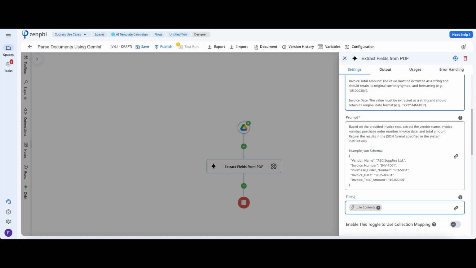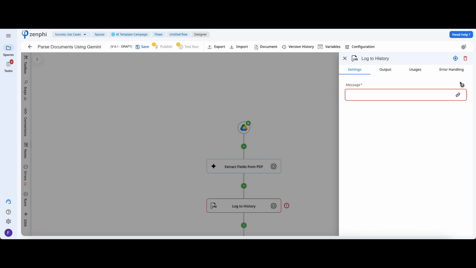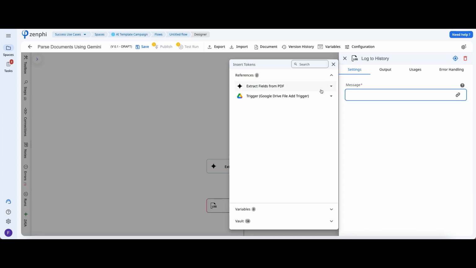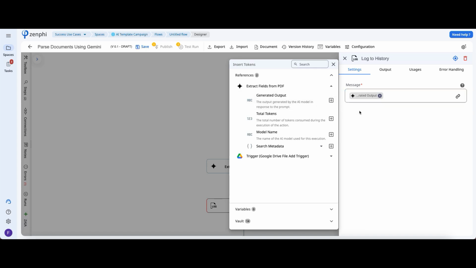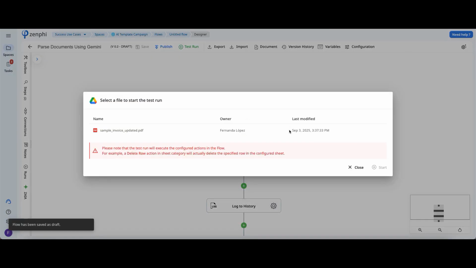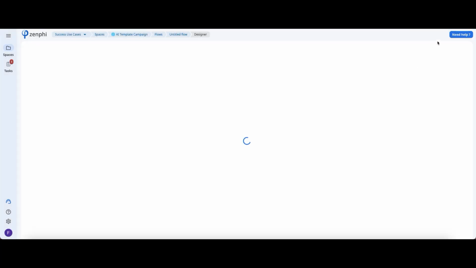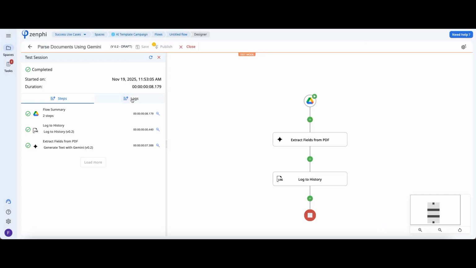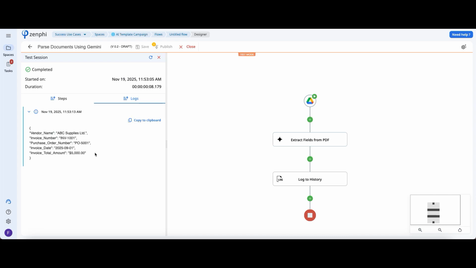If you don't know how to generate this yourself, I'm going to give you a really quick hack. Add a log to history action, click on the token picker, select the generated output, and we're going to run the flow once. I'll go ahead and select a file, click start. Once we've run that, we can go ahead and go to the logs, and we're going to have a sample here that we can easily copy and use in our example.